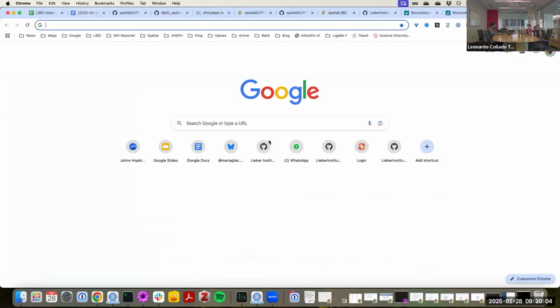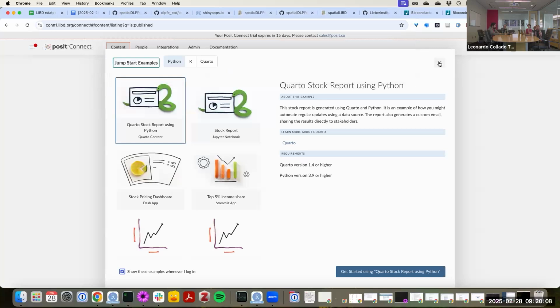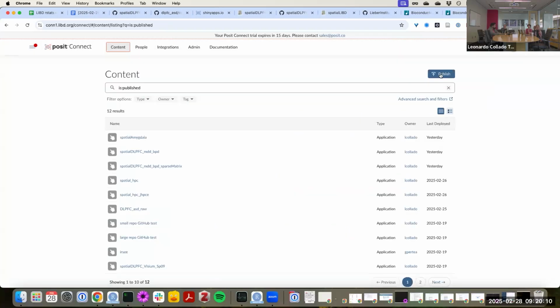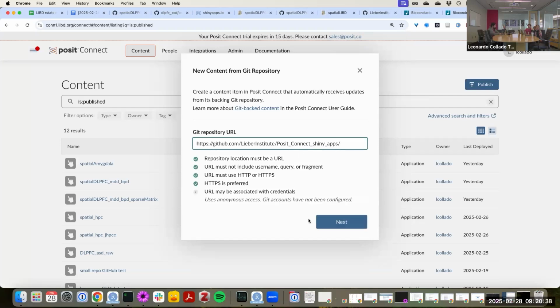So let me demonstrate that over here. If you click over here on publish, import from Git, you have to give it the URL of your repository. Normally it has to be public. Of course, you can configure some things if you want to use a private repository, but that's a bit more advanced. That's a repository I have over here. That's public.